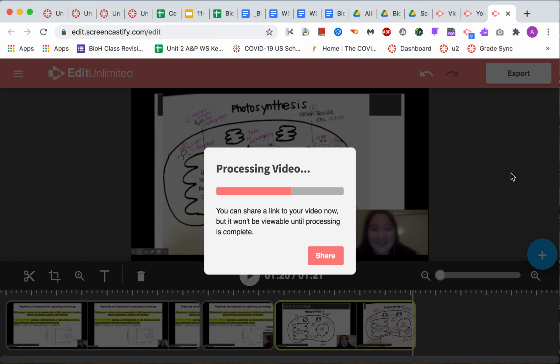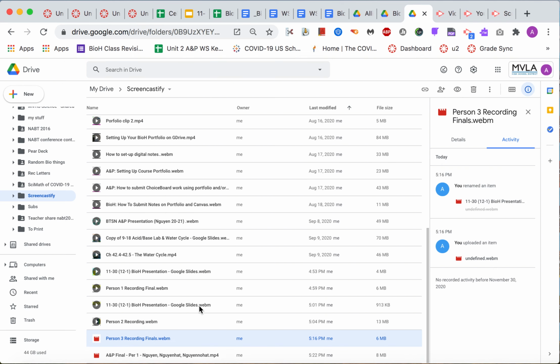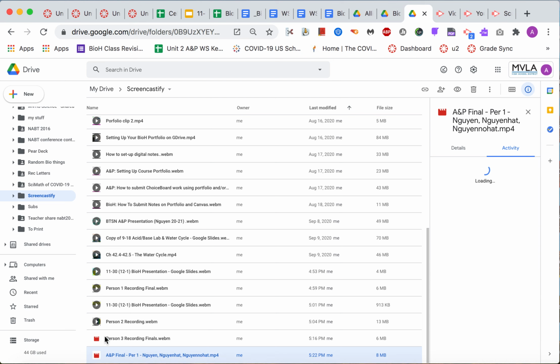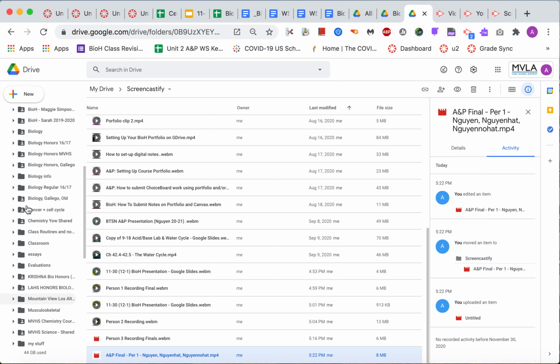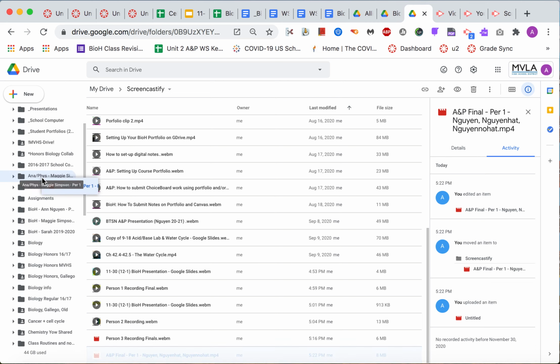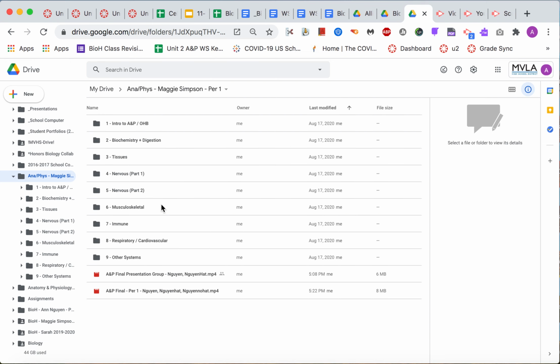Then you should be able to find it in your Screencastify folder. You may not be able to play the video right away. Oftentimes, especially for like 10 minutes, it'll take half an hour to an hour to process it to make sure it's playable. Do make sure it's playable, but you'll be able to find the video in your Screencastify folder. And then what I would do once it's in your Screencastify folder, to make sure I will definitely find it, is move this folder to your anatomy folder, your anatomy portfolio, so it's easy to find.